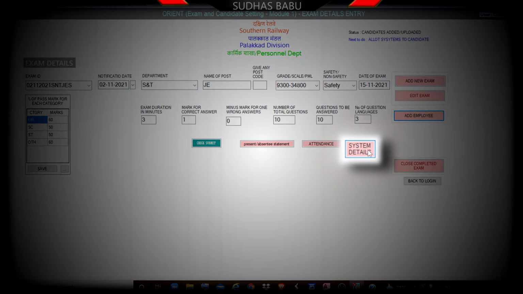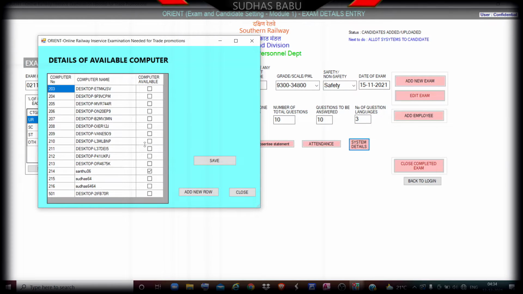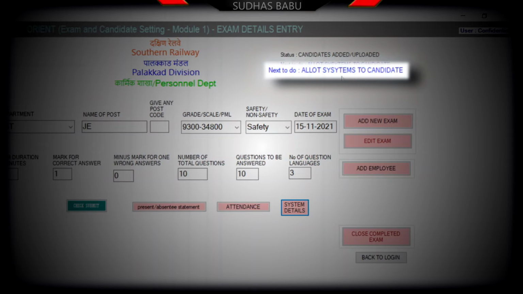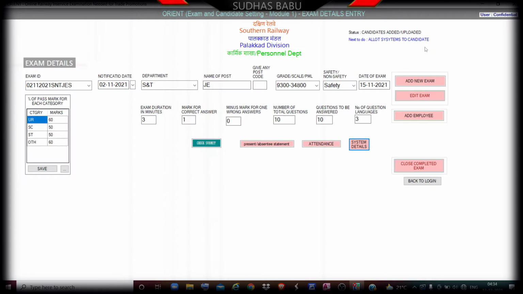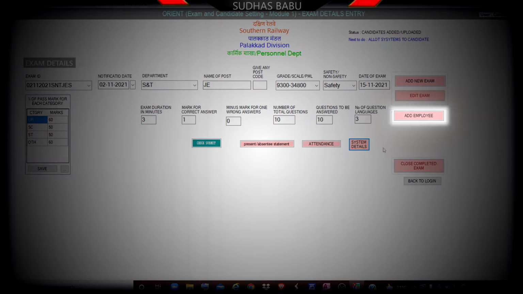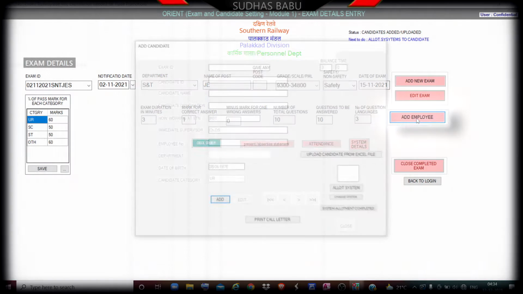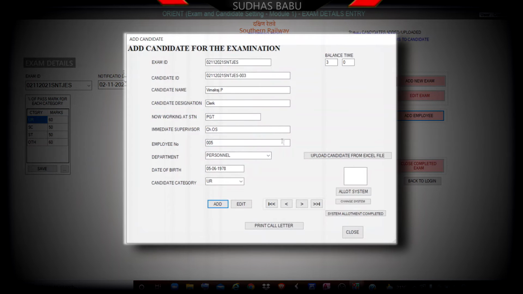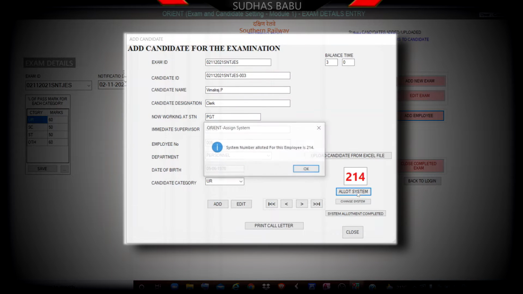Using this button we can set up systems for writing examination for candidates. We already set one computer. That computer number is 214. Now allot the system to candidate. What are all the systems we configured here to be allotted to candidates? Go to employee, then select each candidate here. Then the system is allotted randomly.